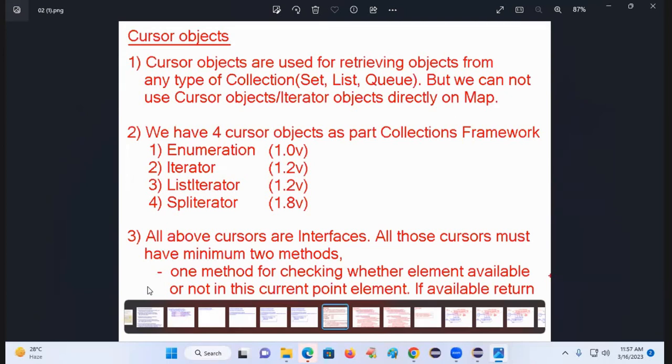Directly not possible, but possible when you view the map as a collection. If you view and convert the map as a collection, then it is possible. Sir, can I convert map as a collection? Yes, on Sunday I will teach you that. Sunday I'm going to teach map and how to convert map to collection. Then after converting map to collection, how to apply cursors also I will teach. At this minute, let's focus only on collection.